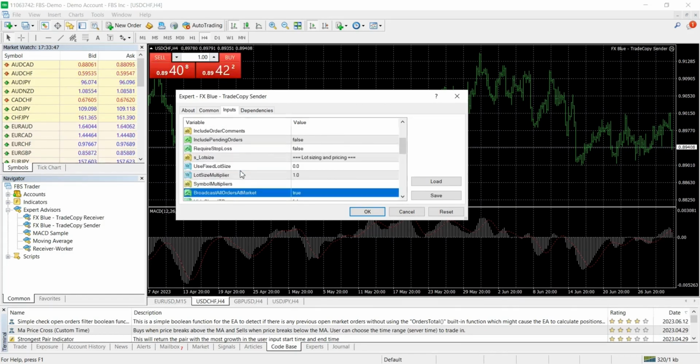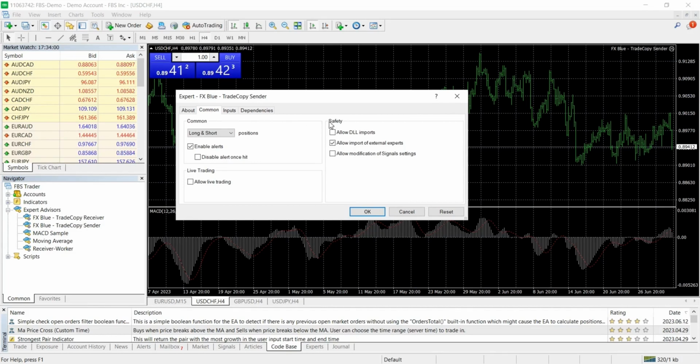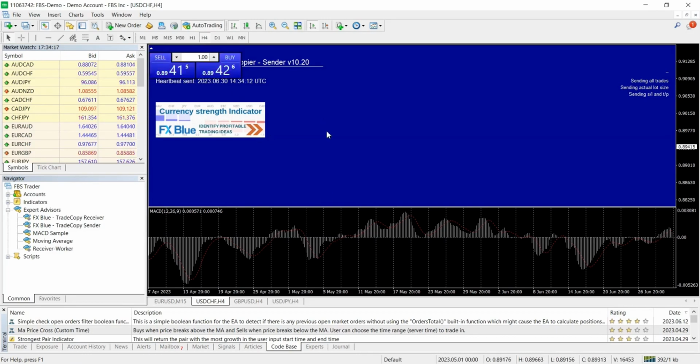So on the sender side, all you need to do is the channel, label it whatever you choose, then the broadcast all orders at market, change it from false to true. All right. Then there's one more thing we need to do. You need to allow DLL imports and allow live trading, and then you click OK. That's basically it. And after doing that, you want to allow auto trading. So just go ahead and click auto trading. Now we are set with the sender account.